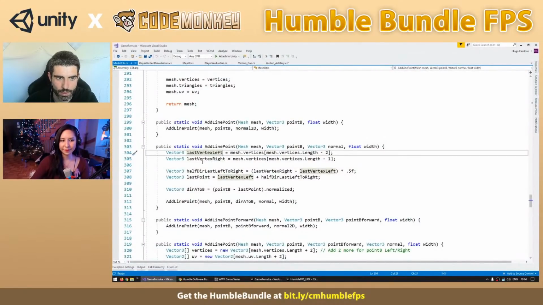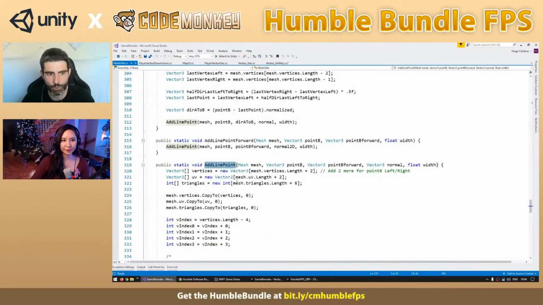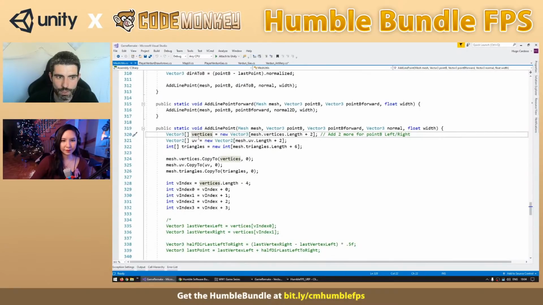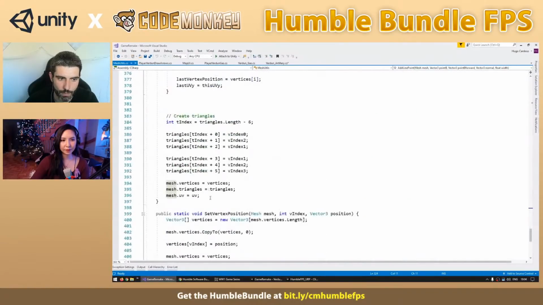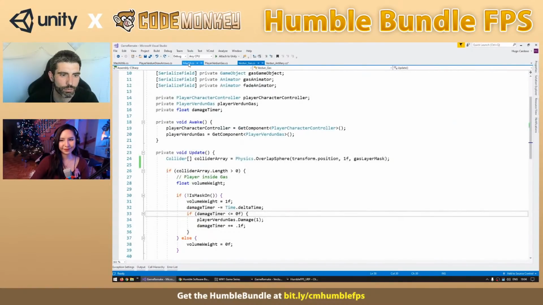It connects those, does a bunch of math to figure out the position of the new point, and adds the line point to the mesh. It grabs the vertices, the UVs, and triangles. These are the three arrays that you need to assign. Then you assign those onto the mesh, and there you go, the mesh updates. And that's pretty much it for this system.